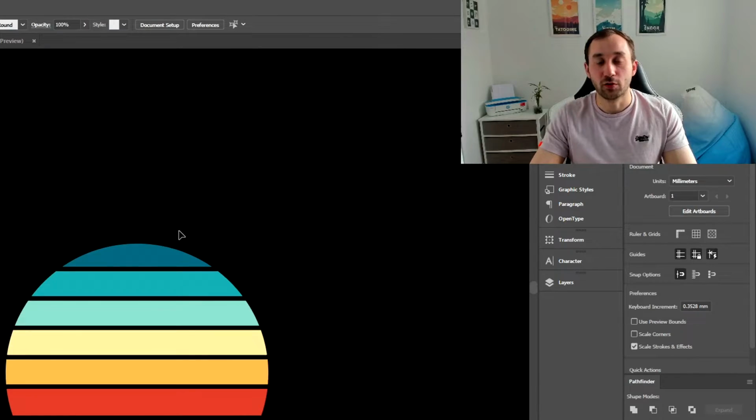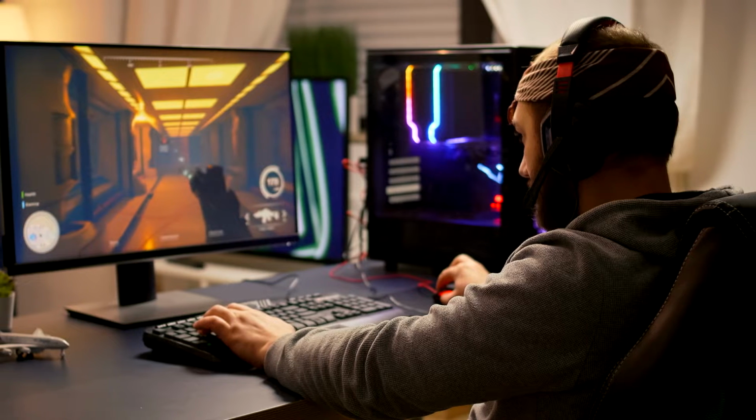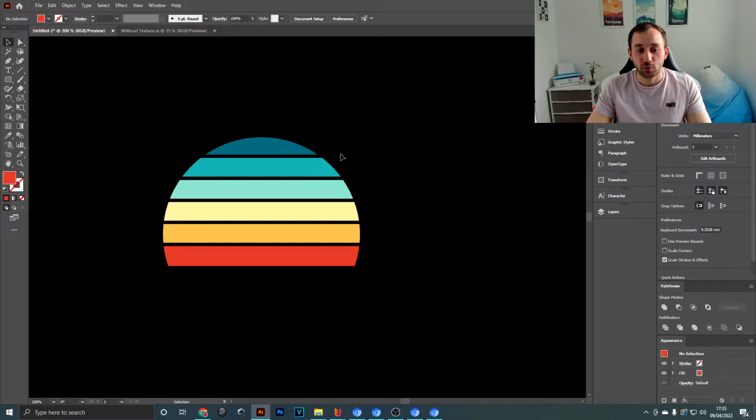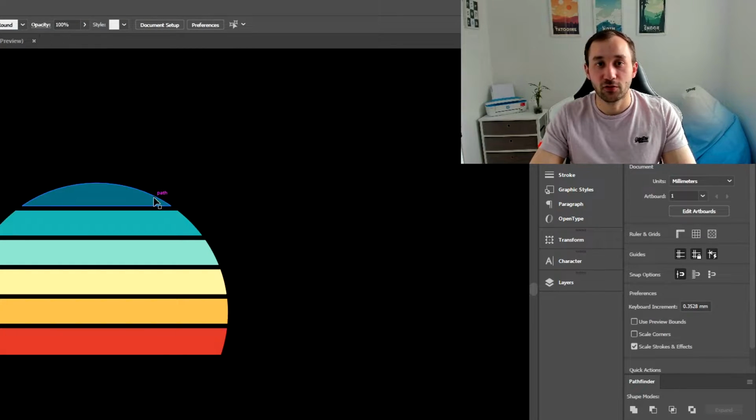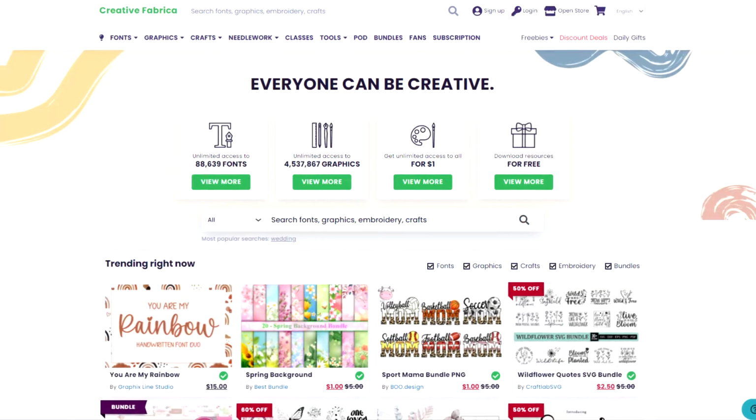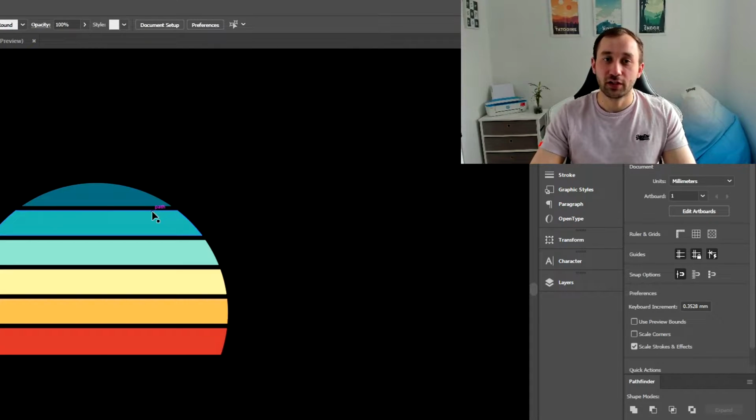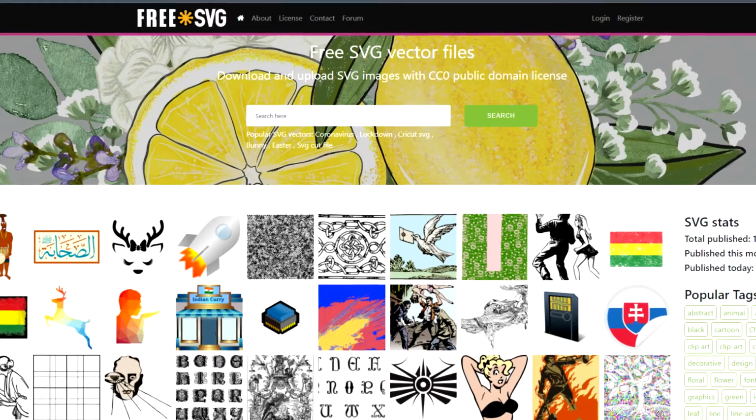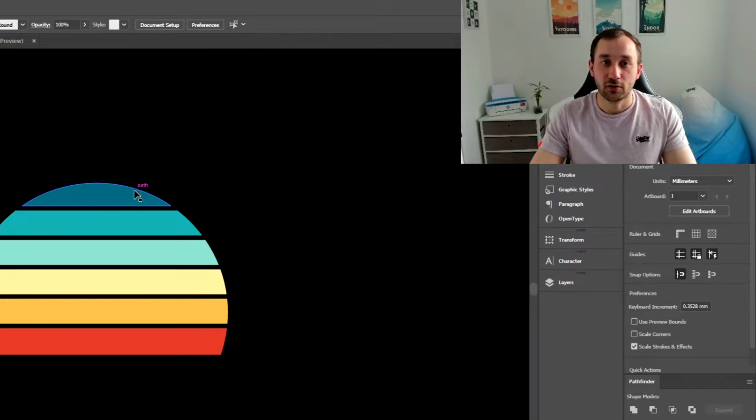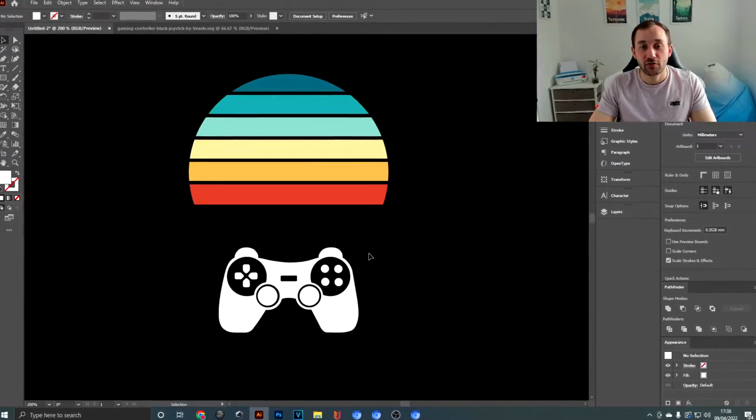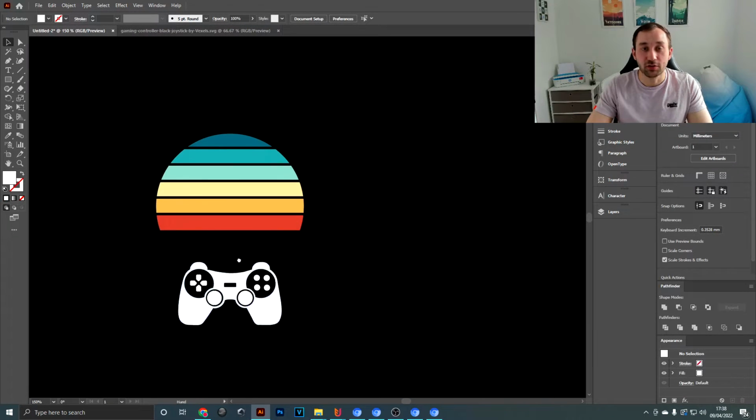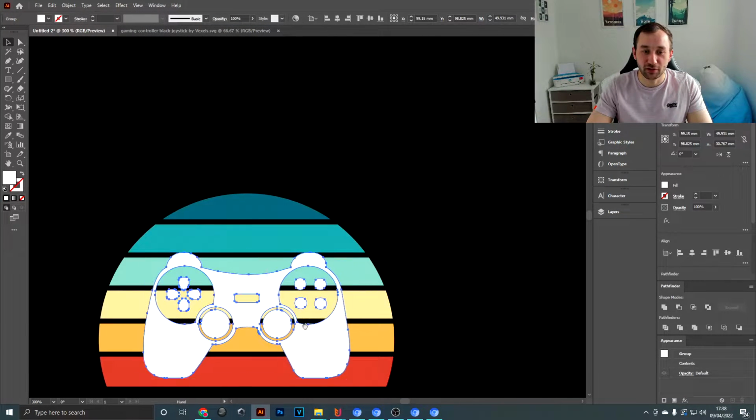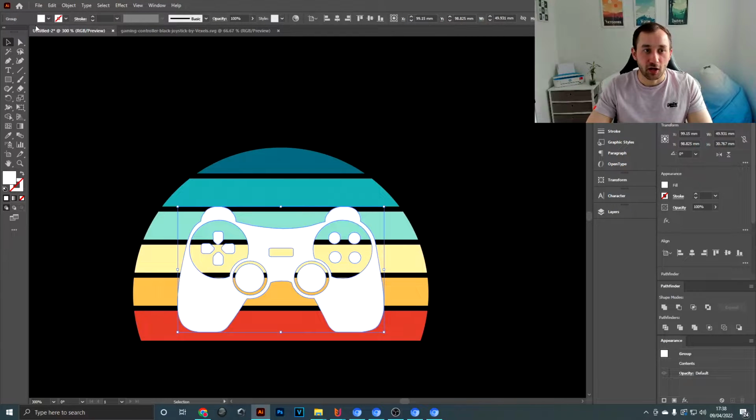So if you want to design something aimed at gamers, then you might add like a controller silhouette. The way to find some of these would be either obviously paid for service like Vexels or Creative Fabrica, but you can also get free vectors on sites like Public Domain Vectors or freesvg.org, and I'll leave the link to those down below. So the graphic that I found is from Vexels. Obviously you can also create one yourself, that way you don't have to use any pre-made graphics, but just to save some time, I've chosen this.